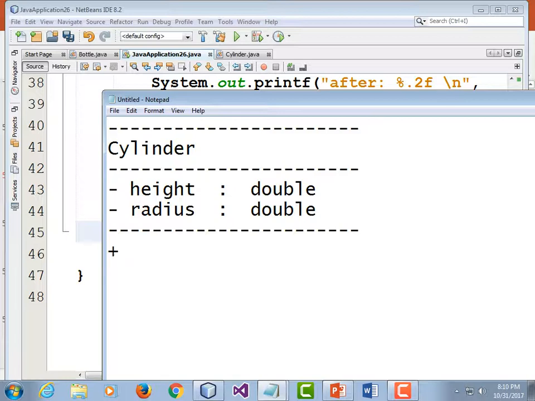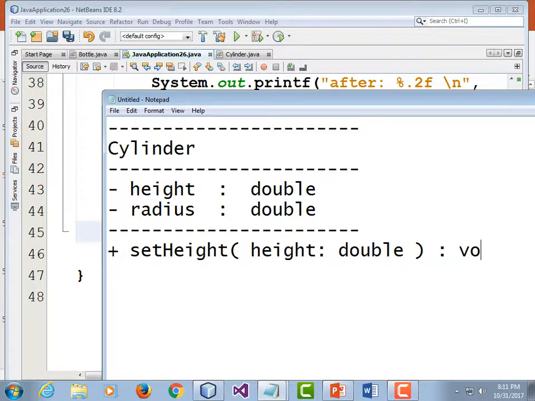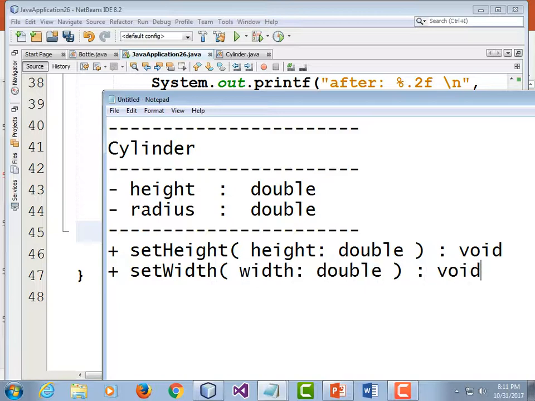And I had several methods. There was set height, which took a variable called height, which was a double, and it was a void. Set width was very similar. These are public, so I'm preceding them with plus signs. Set width, the parameter name was width. It was a double. The entire method returned a void.